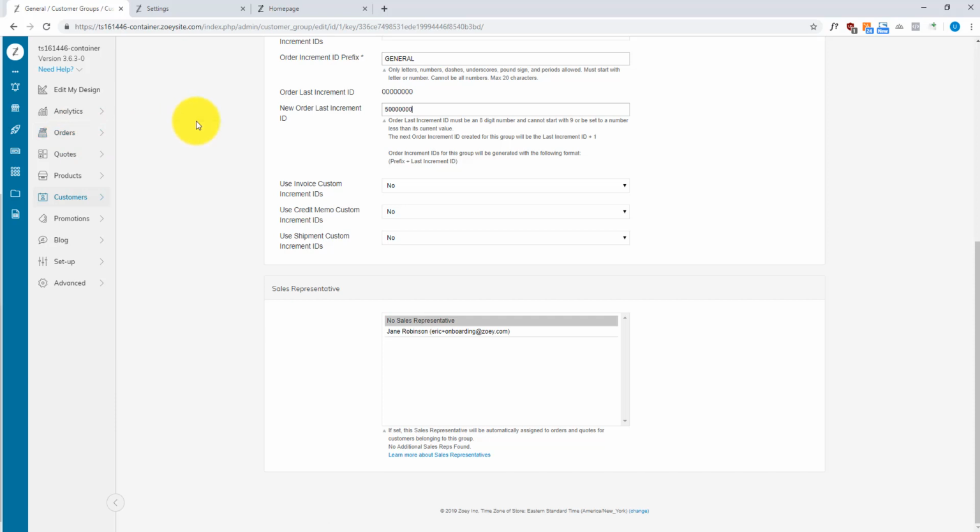The other nice thing about sales representatives is that if a customer places an order on the front end, then the attribution for that order will go to that sales representative. If a sales representative creates an order on the back end, they will be assigned the attribution for that order. And if a quote is generated by the customer on the front end, the quote will automatically be routed via email to the sales representative for that customer.